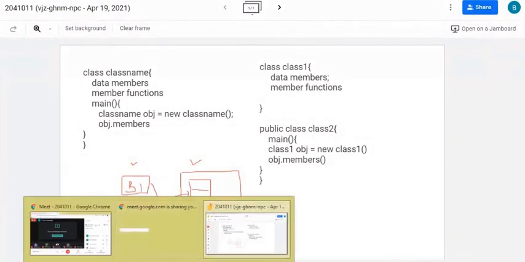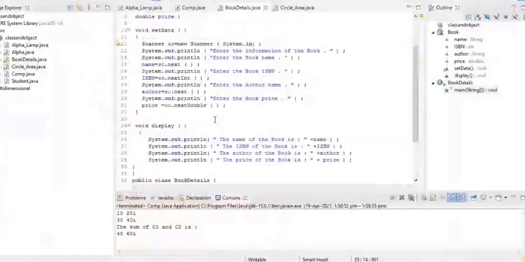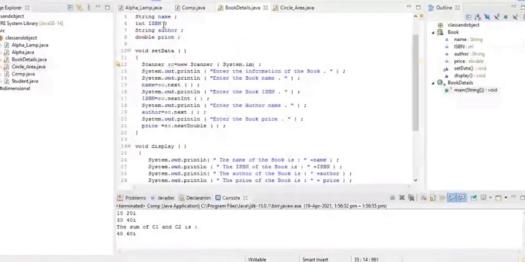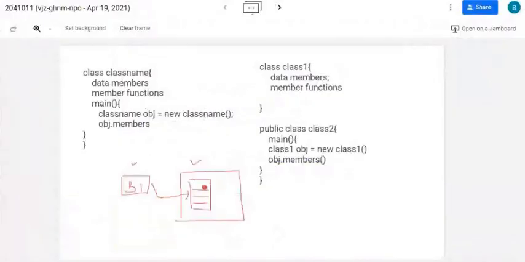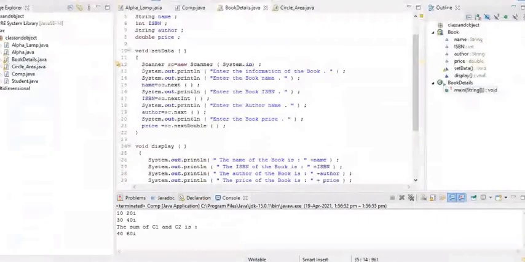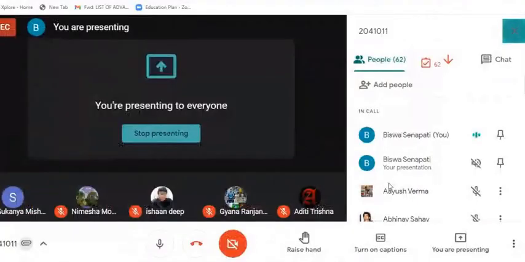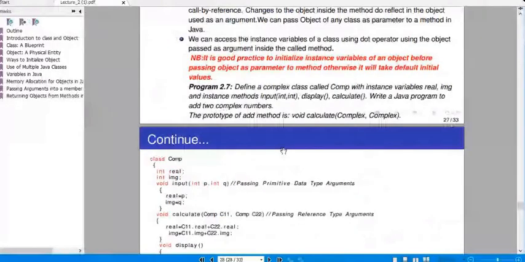If we look at the code, we are defining the class book. So the first data member is name, second is ISBN, third is author, fourth is price. Memory is allocated here, and we are providing the values. Then whenever we call the display method, we display the value of book name, ISBN number, author name, and the price. Any doubt about this? Sandeep, any doubt? No, sir. Okay.